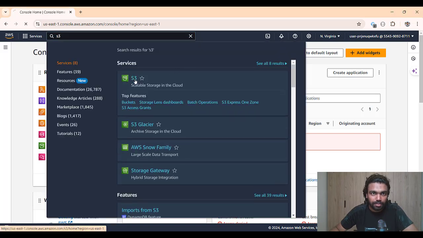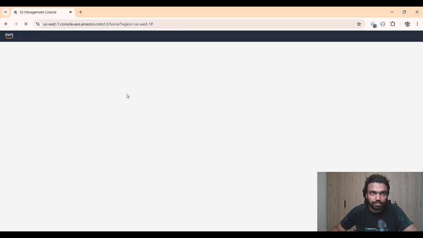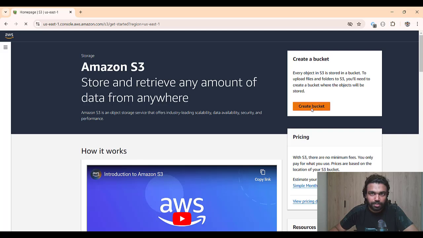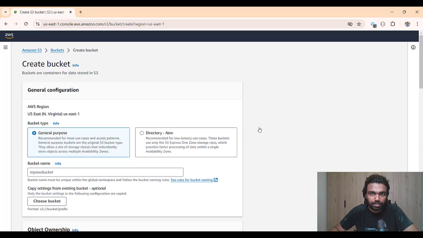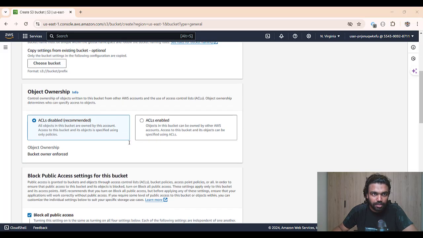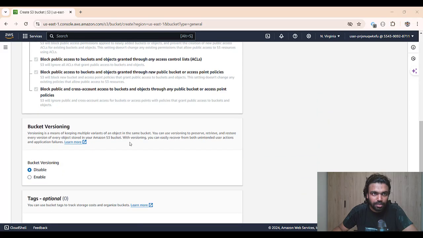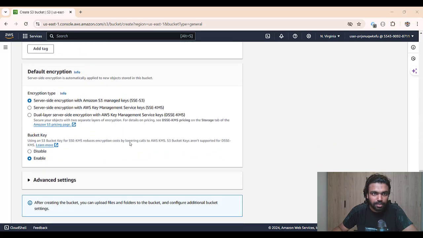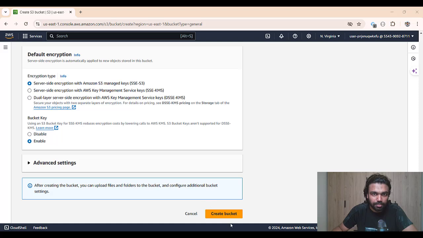If you search for S3, you will be redirected to that particular service. Here you can see an option to create a bucket. I have to give a name for the bucket. The only thing I have to take care of is that it should be unique. After naming it, I am not going to change much in the general parameters, and I'll scroll down and create that bucket.